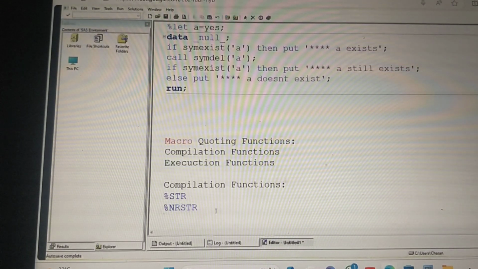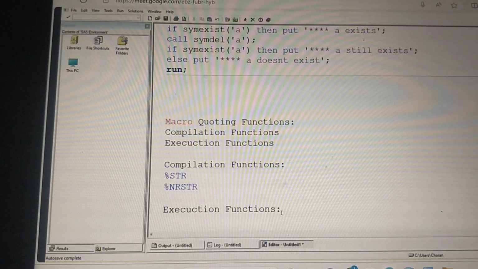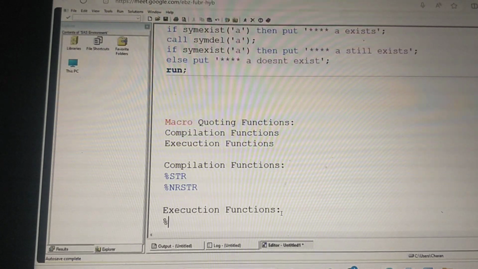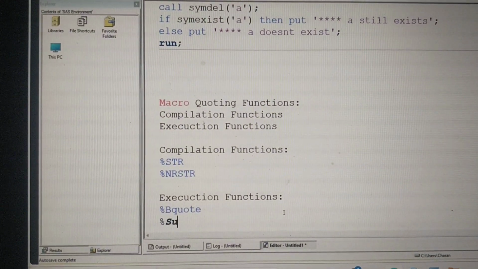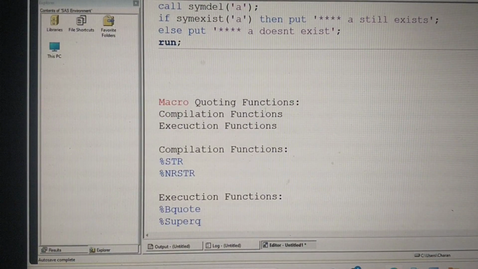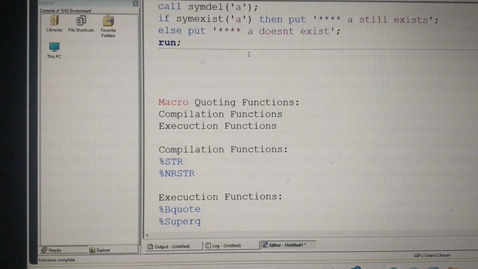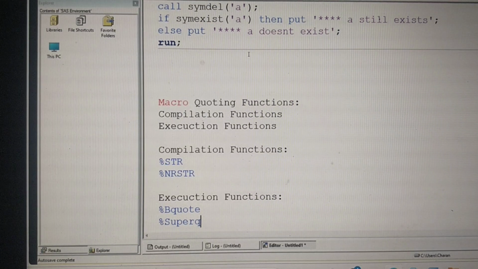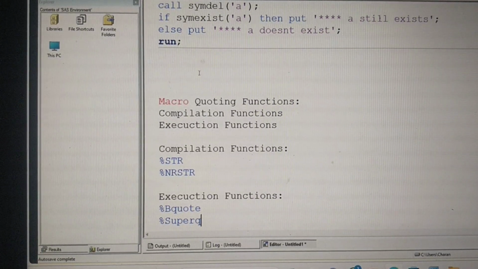Next one is the execution function. Execution functions are again categorized into two types. One is percentage bquote, the second one is percentage superq. Superq or super cube, both are the same. So these come under execution functions. Macro quoting functions are basically categorized into two: compilation function and execution function.